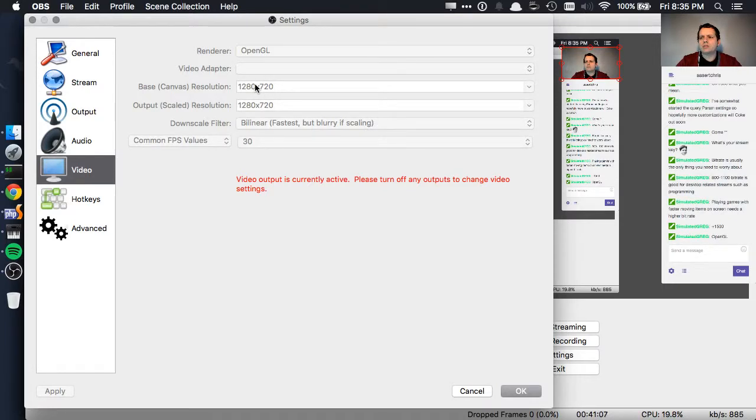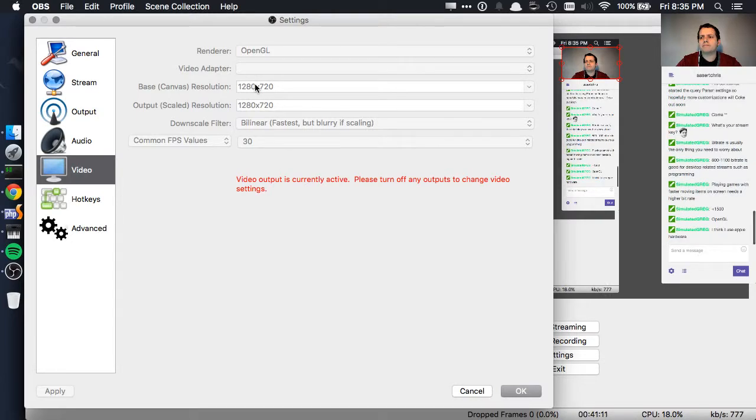Yes, OpenGL. What's your point, Greg? Okay, I don't think it would make that much difference, to be honest. Maybe it does, I haven't tried. I only have OpenGL as an option, so.